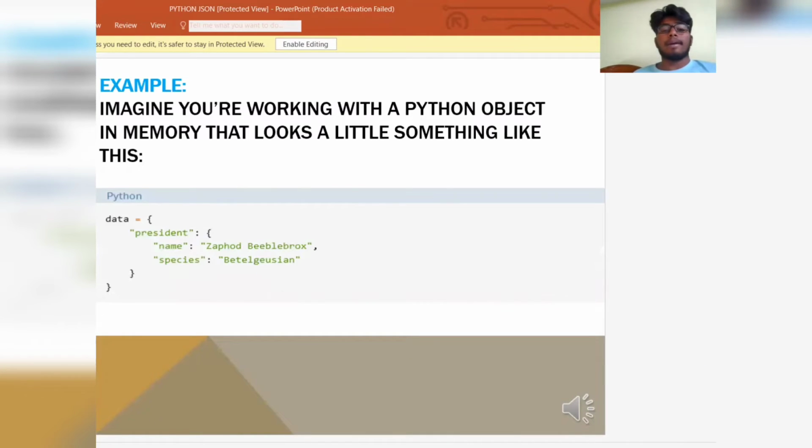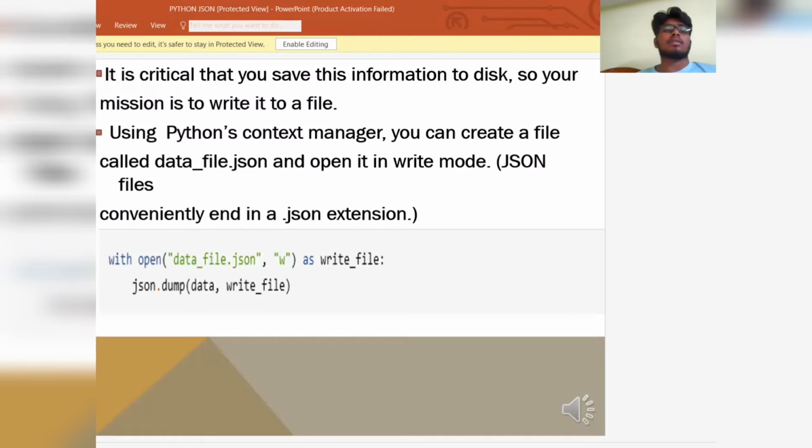Imagine you are working with a Python object in memory. It's just an example. It might look a little something like this: data equals president, name, species. This is taken in Python as a Python JSON program. We'll show the next one.